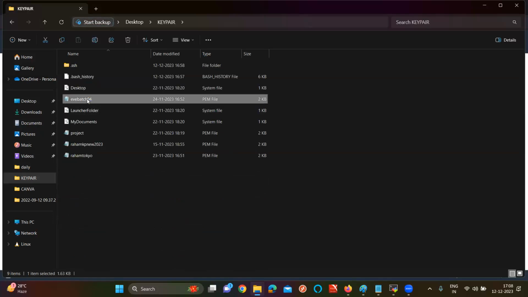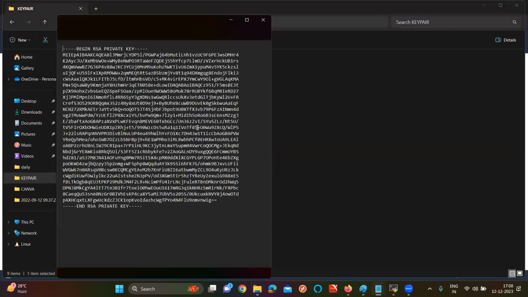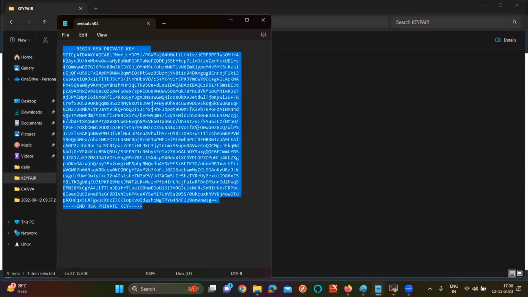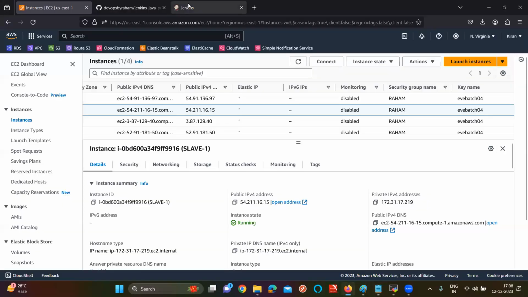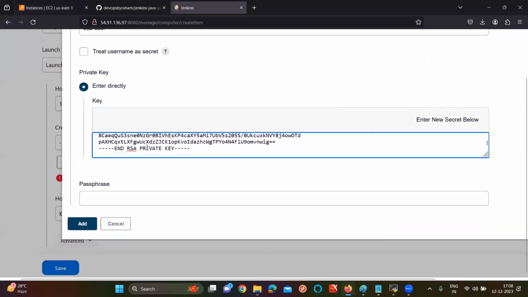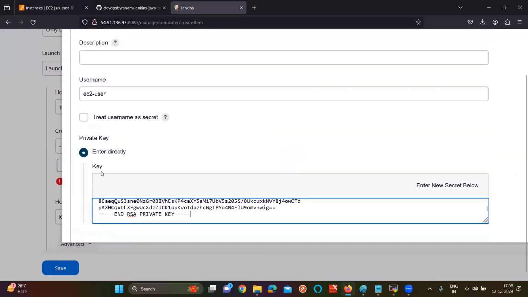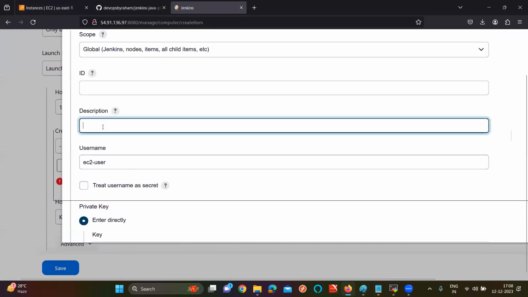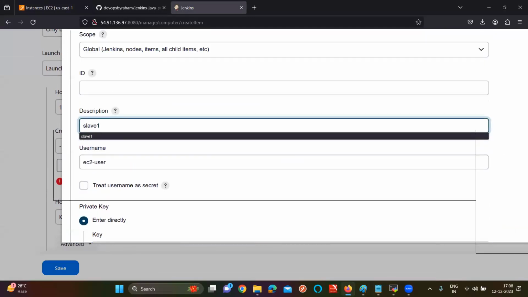So wherever your PEM file is located, go to that path and just press Control A, Control C. Why? Because I want to copy each and everything. Once you copy the content, just paste it here. Okay. That's it. Now, if you want, you can give a description also. Description means for which server I'm using it. I'm using it for slave 1.